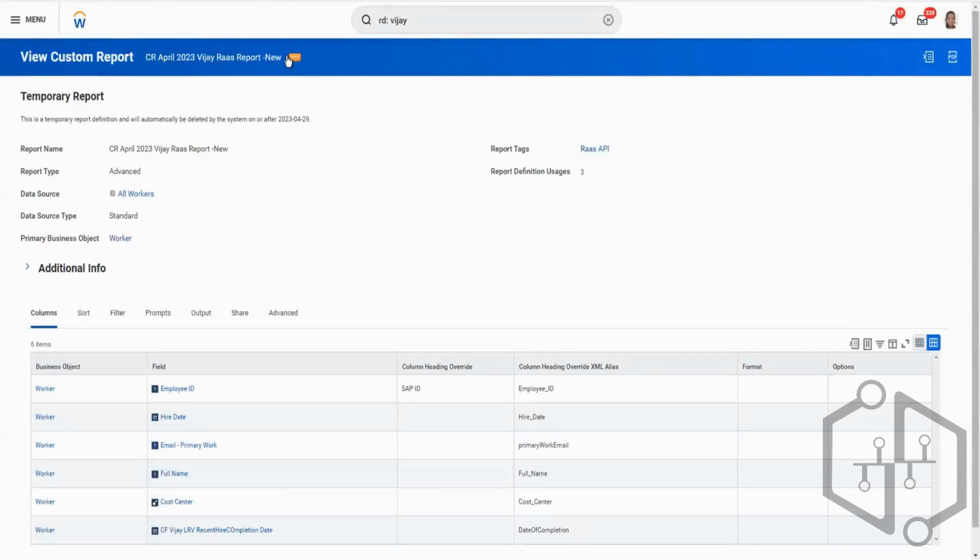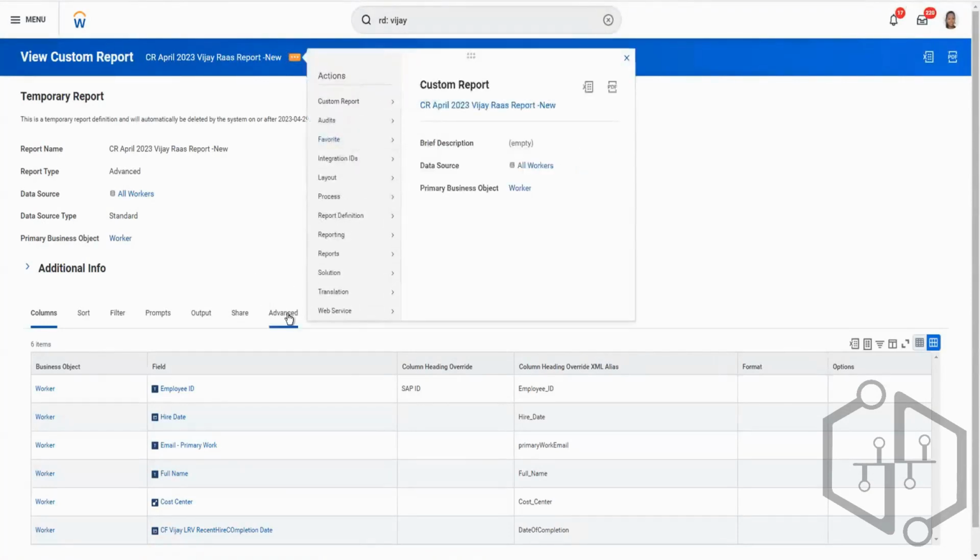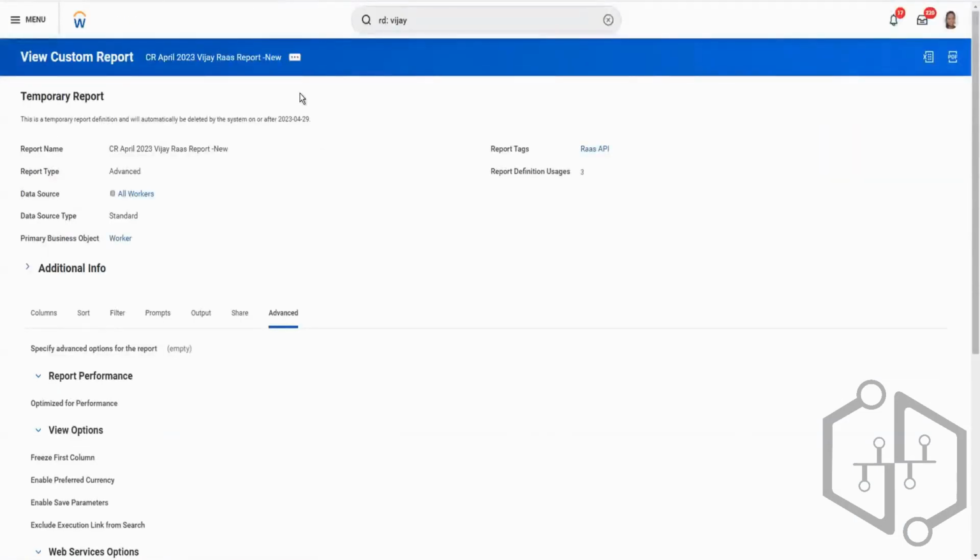So now, how do you enable your report as a web service? On the advanced tab, once you have enabled it as a web service, then you have created the report. Now, let's say there is a requirement that you have built this report, and the other party for which you have built it, the vendor or the downstream system, needs some information from you. They would need the URL of this custom REST API that you have created using the report.